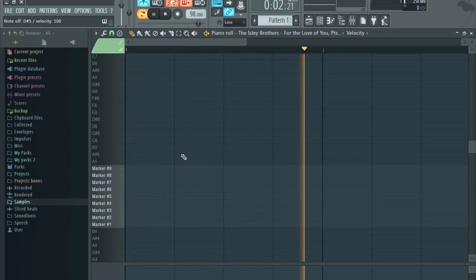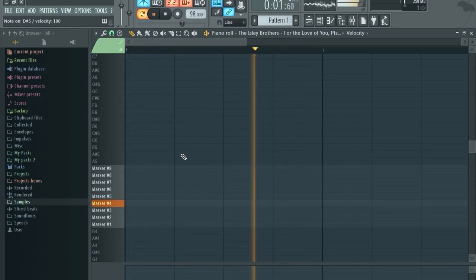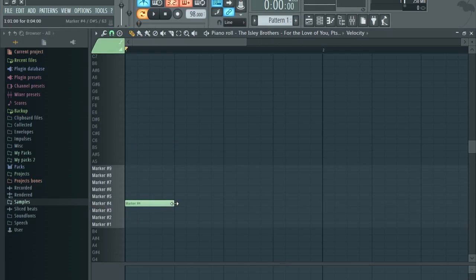Alright, I think I got something. Alright, that's what I'm gonna do. So let me really quick create that sequence. I'm gonna actually draw it.